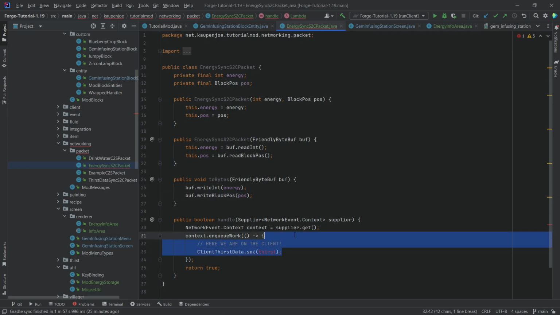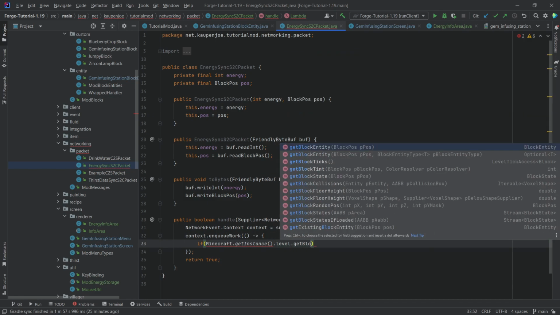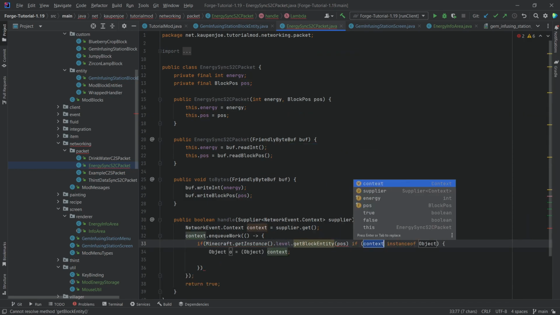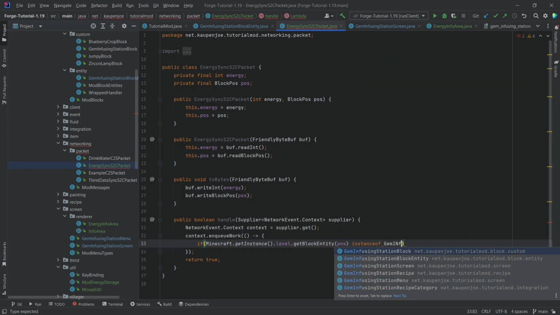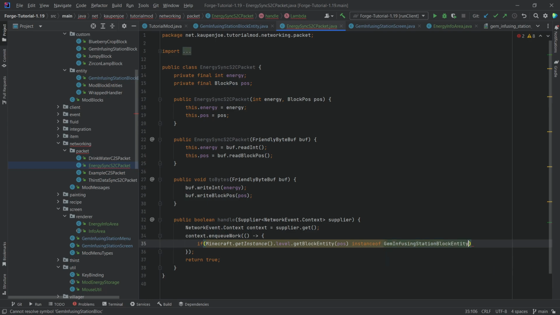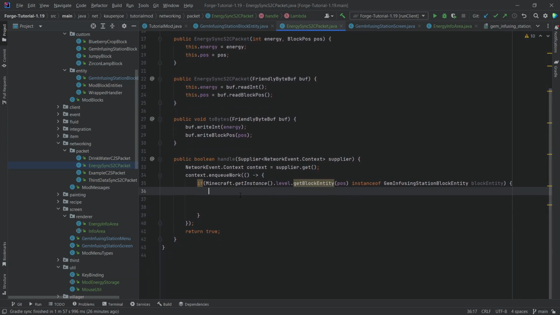Now, what do we want to do when we are on the client? Well, definitely a few different things. First of all, we want to make sure that Minecraft.getInstance().level.getBlockEntity at the particular position is an instance of the GemInfusingStationBlockEntity, called blockEntity. Now we have access to that particular variable as well, and everything that we want to do happens inside of here. Now we can do this, of course, because we know that we are on the client 100%, right, in this handle method. So that's going to be okay.